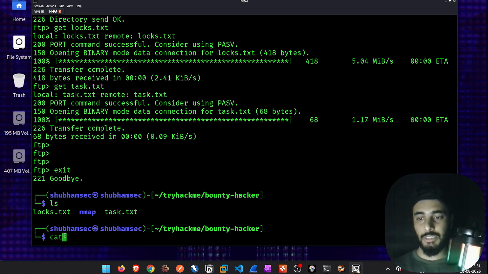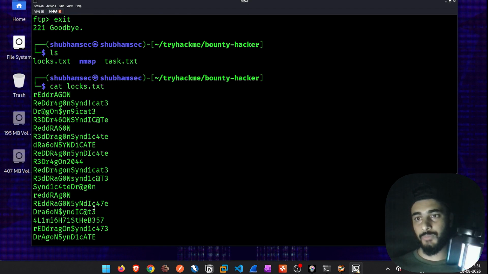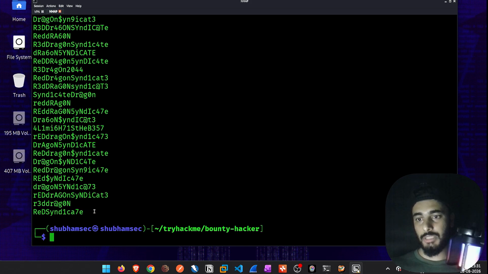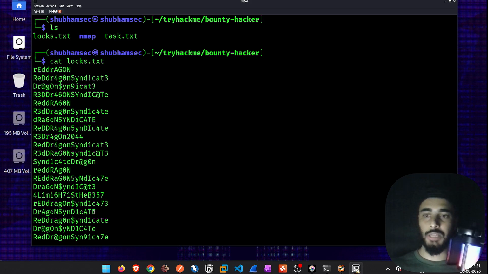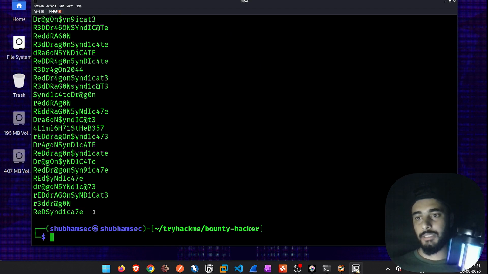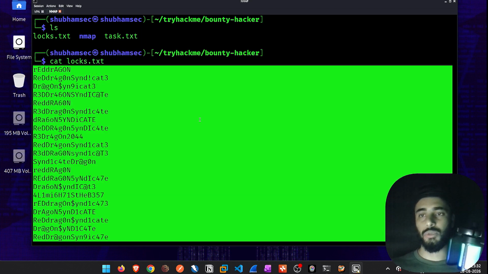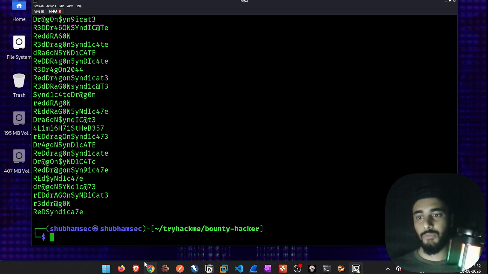Let me see the content of the first file, which is logs.txt. So these strings, as we are seeing, it looks like passwords to me. And let's see if we can use those passwords for any user, but we don't have any user right now.